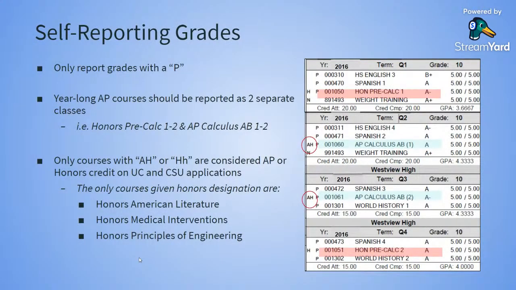You will be self-reporting your grades on the UC and CSU application and possibly even the common application. On the UC and CSU application, you're only going to report grades that have a little P next to them. So you'll see in the little second column here, there's classes that have a P. Those are college prep classes. They meet the A through G requirements. So those are the classes that you're going to be listing on your UC and CSU application.